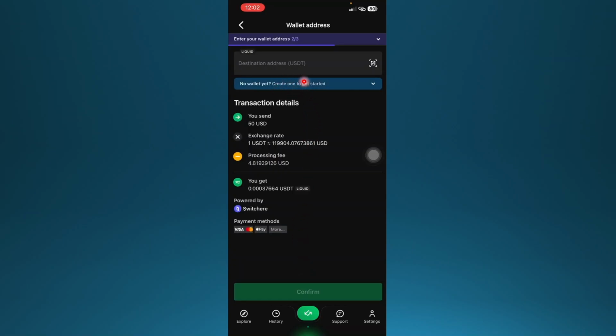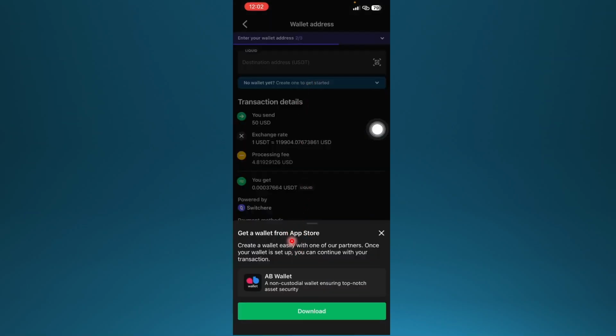So if you have your wallet address that you're buying it to, go ahead and paste it in right here, destination address. Or if you don't have one, just come here, create one to get started. I'll ask you to get a wallet from the App Store. Go ahead and download one. You can use one of their partners. You can download another one as well. It will work. Really that easy.